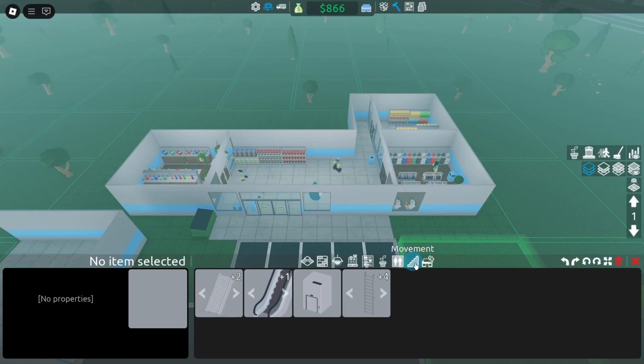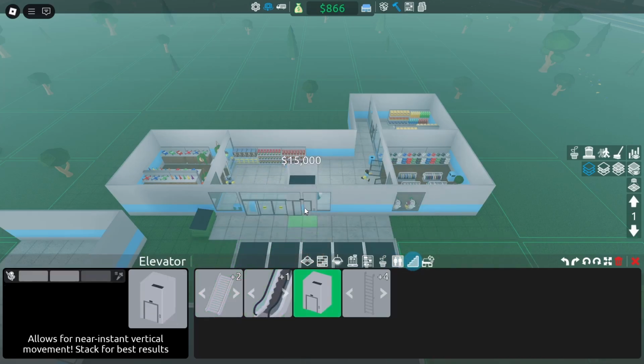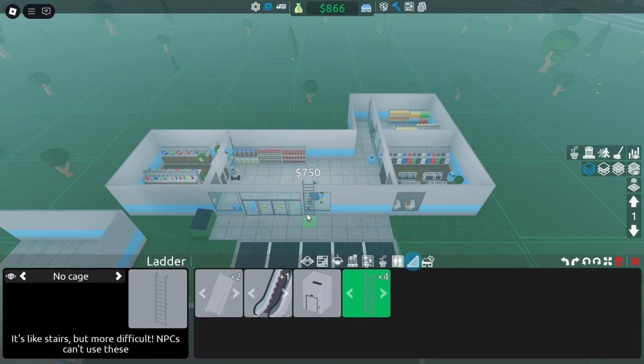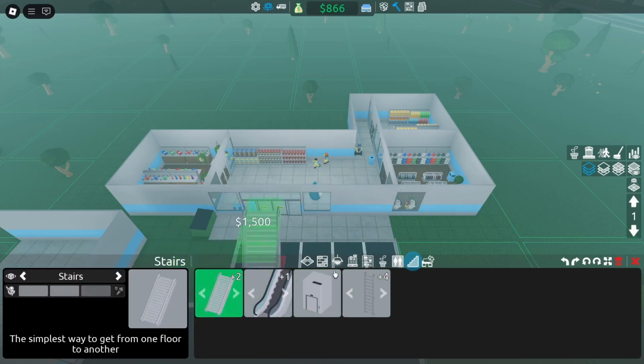Then we have movement: stairs to go up, escalators to go up, lifts to go up. That's $15,000. And ladders. These ladders are nothing. It's like stairs, but more difficult, and NPCs can't use this. So this is for player use only, but everything else should be able to be used by NPCs.